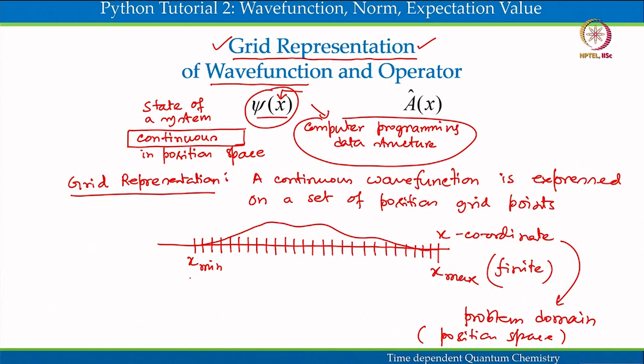Let us say this is x naught, this is x 1, this is x 2, this is x 3, x 4, x 5, like this way. If I have n number of such grid points, then this is x n minus 1, because it is starting from x 0, that is why it is going up to x n minus 1, the maximum value of x we get.